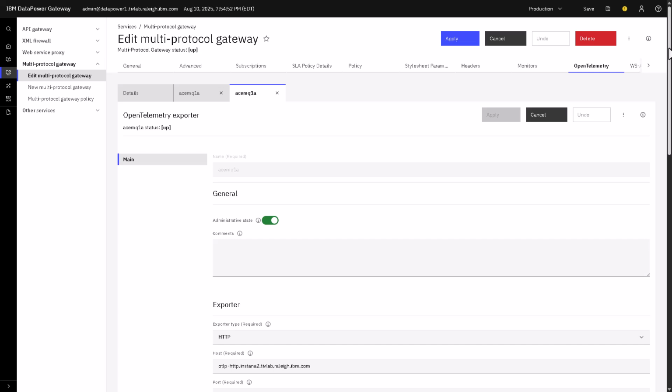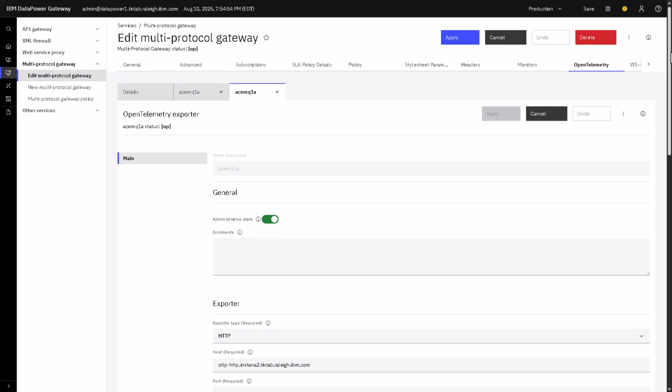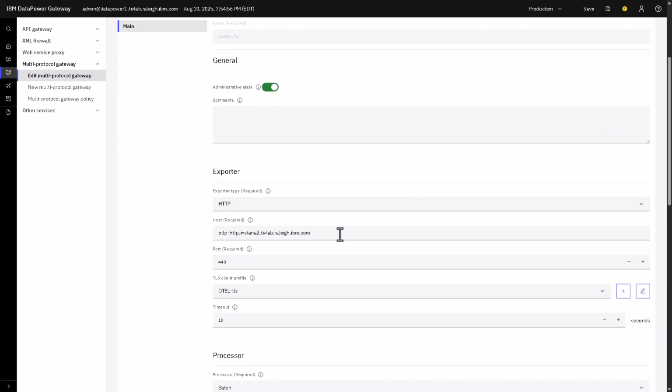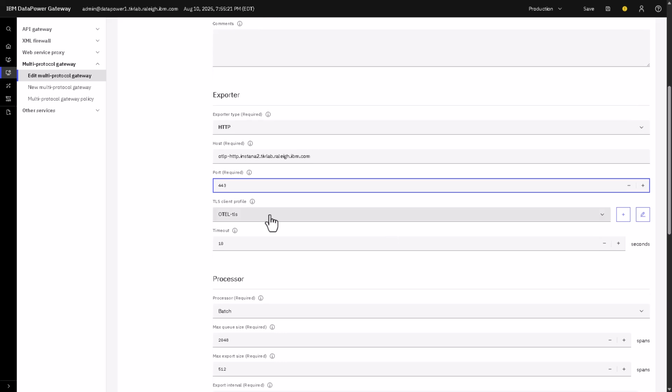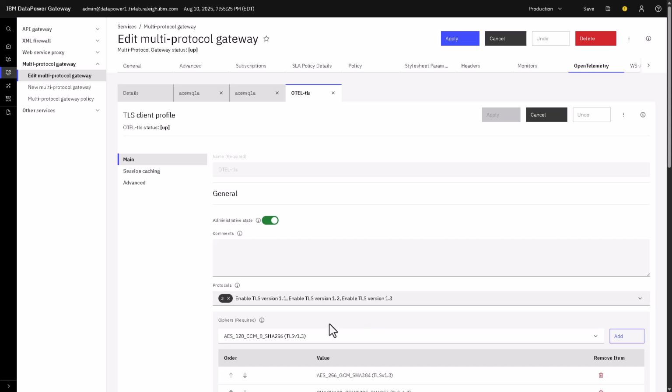If you want to send data directly to the Instana server, the configuration will look like this. You'll see the URL will be something like OTLP-HTTP and the base domain for your server, or OTLP-gRPC. I'm going to use HTTP in this case. The port is 443. You need to set up a TLS client. I'm going to show you what the configuration looks like. In this case, it's just the cipher that we're going to use for this particular configuration.